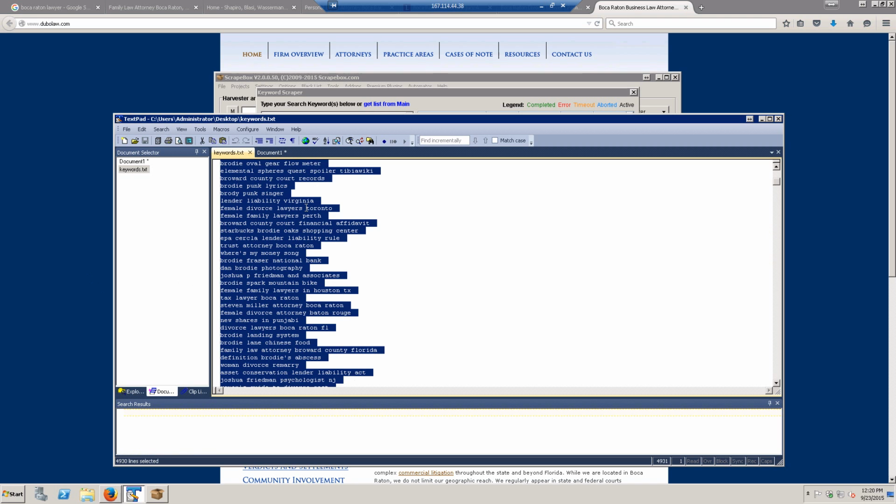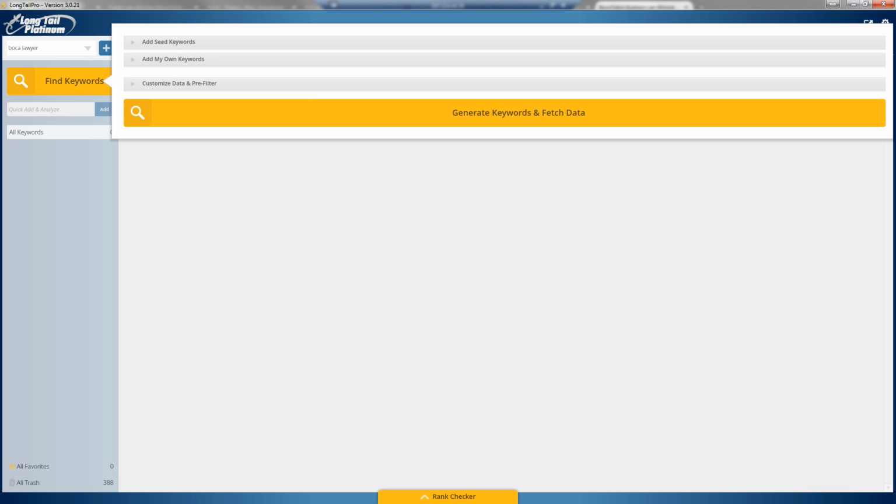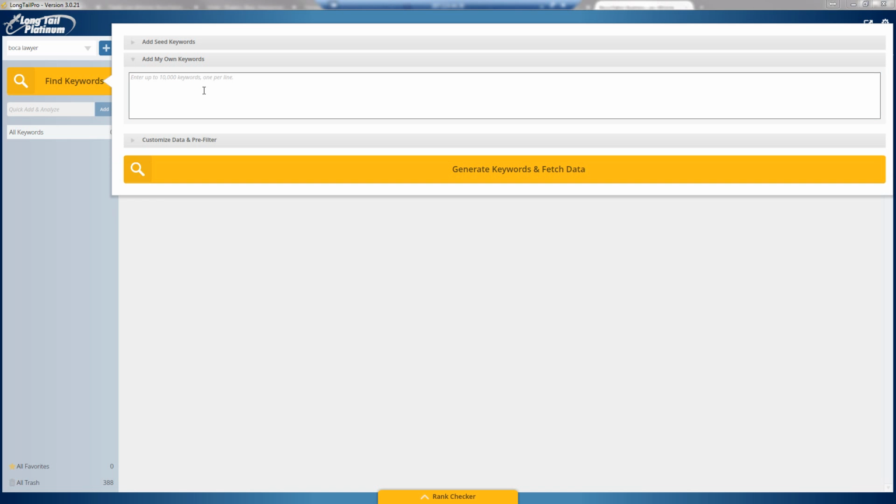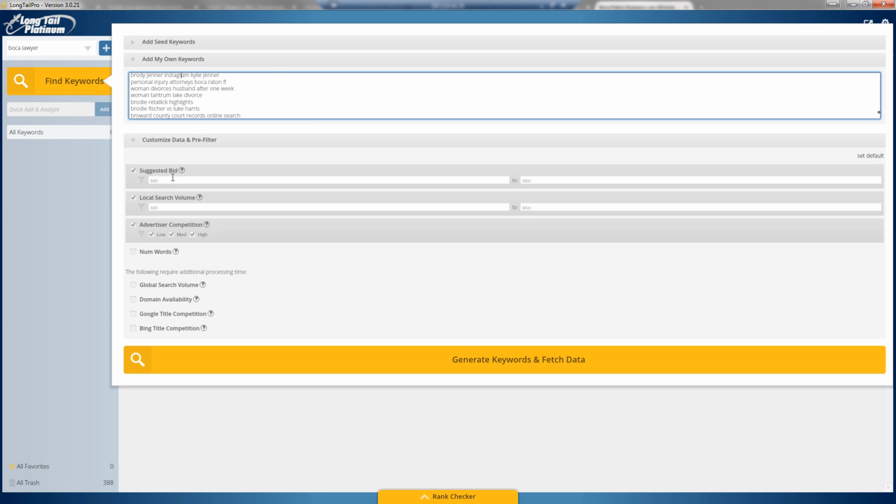Okay, so we're going to copy all of this, and I have my LongTailPro. You can add your own keywords here. LongTailPro allows you to do up to 10,000 at a time, so 4,000 should be no problem. And then, well, let's just grab everything and then we'll customize later.